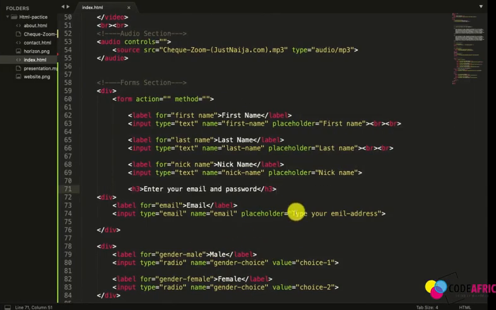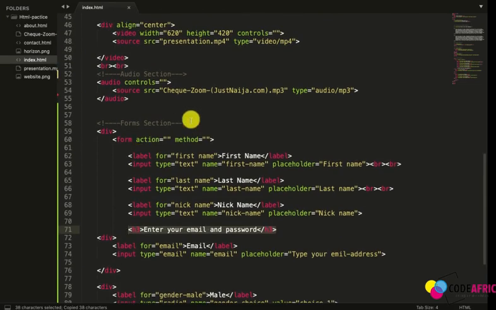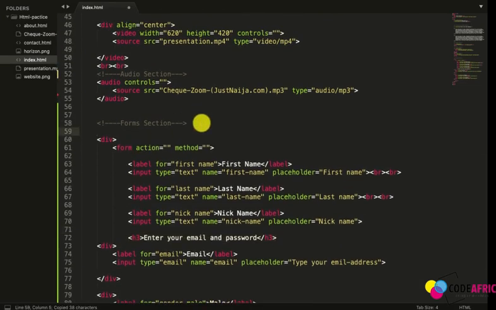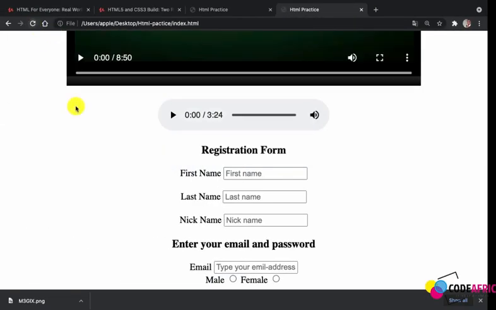Then I think I will need the same header here at the form section. I will also change that one to registration form. I will save, refresh. Something like this, registration form. So now we have our email here.